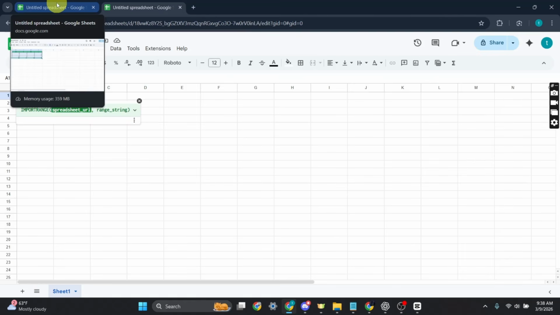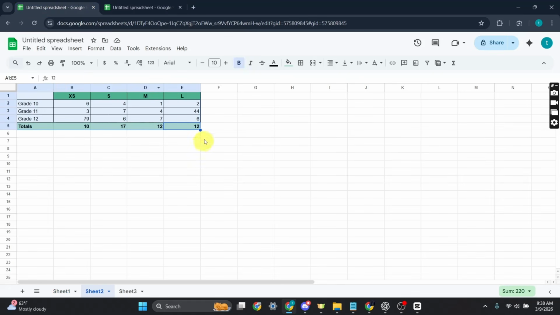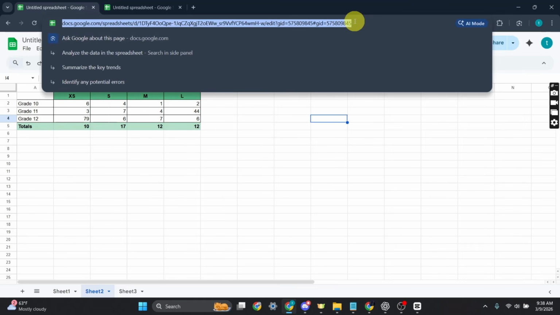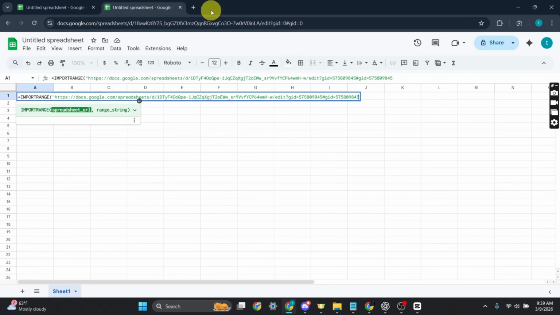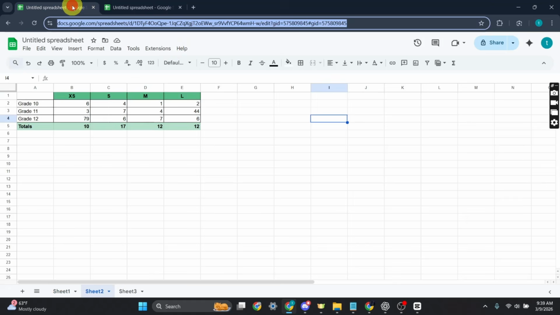And go to the spreadsheet from where you want to copy the data, and just click on the search bar and copy the URL by pressing Ctrl C on your keyboard. And go back to your sheet where you want to copy the data and paste the URL by pressing Ctrl V on your keyboard and close it with a double quotation like so. Now we need to specify the sheet name and the cell range that we want to import.